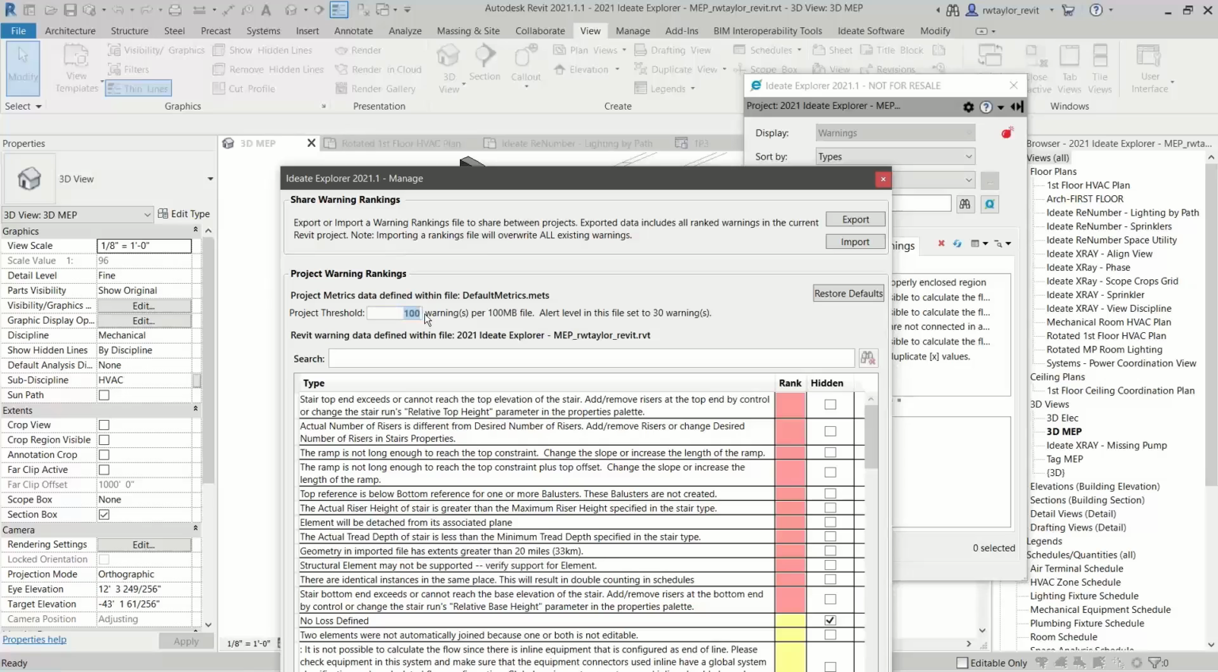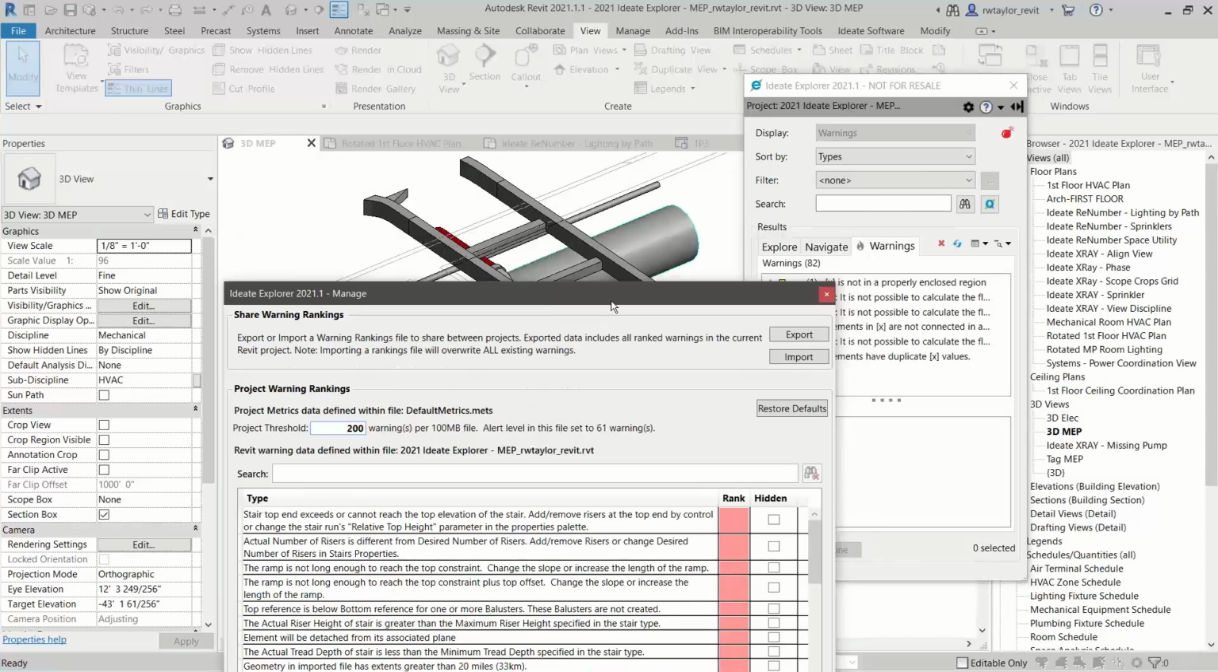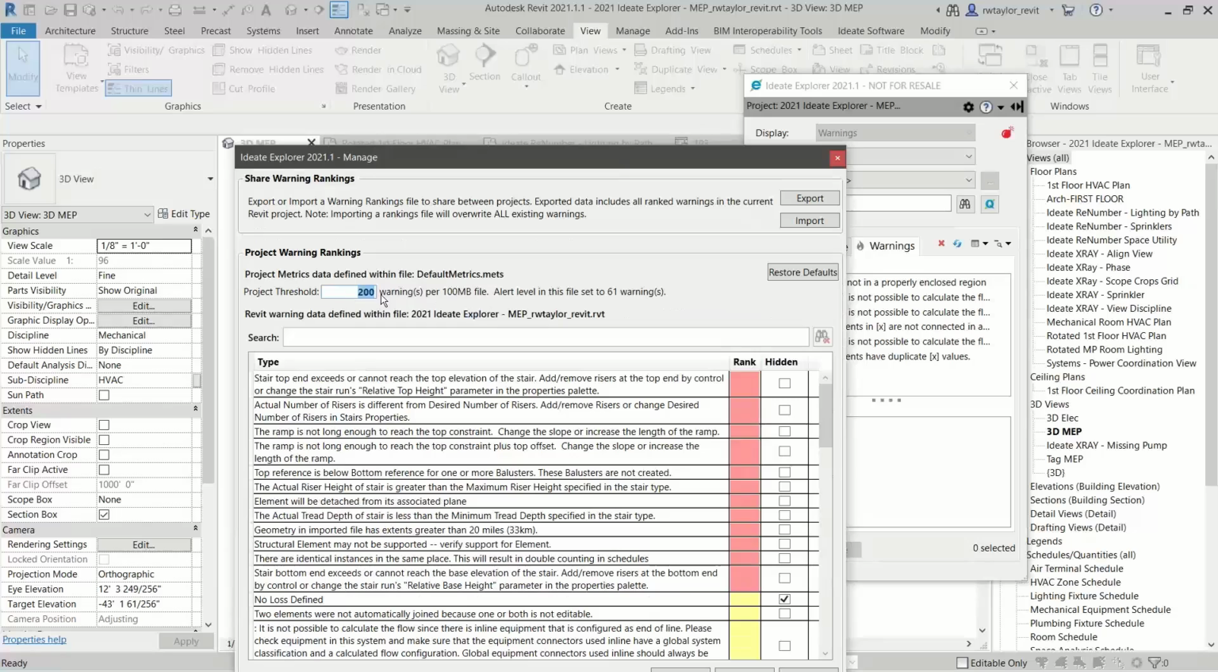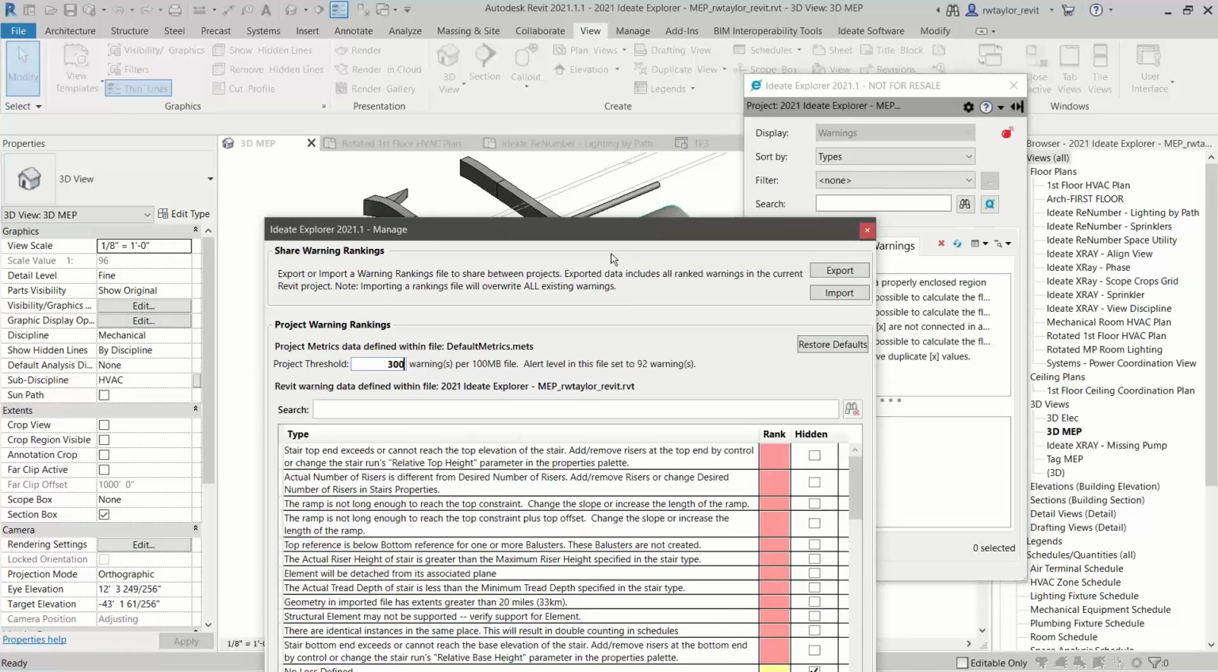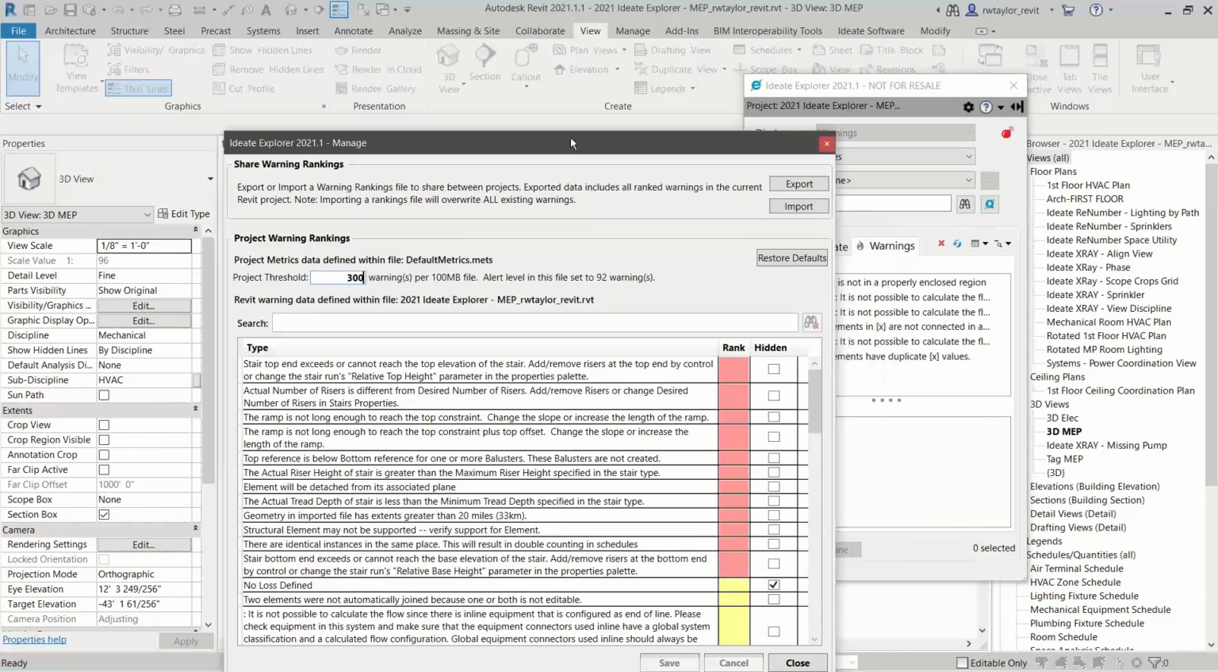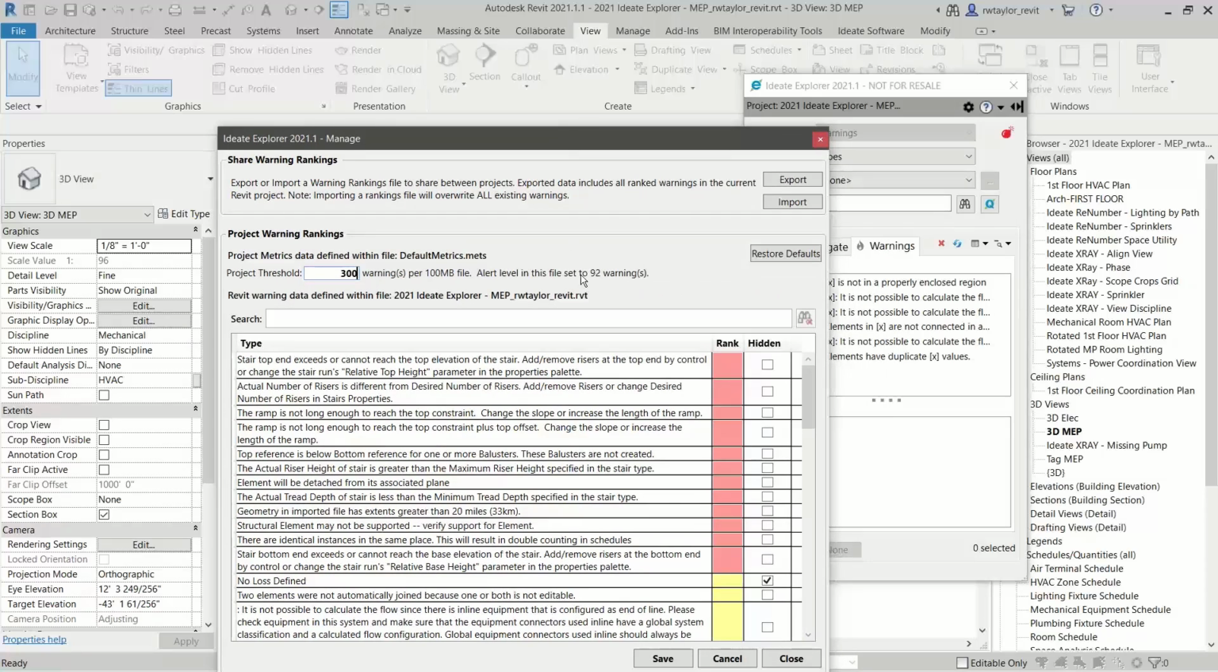So just to show you, obviously the important thing is to fix those warnings. But if I double this to 200 warnings, now I go to 61 and I'm still not there. So let's just say 300. That gets me there. So now my 82 is under the 92 warnings that I've set.